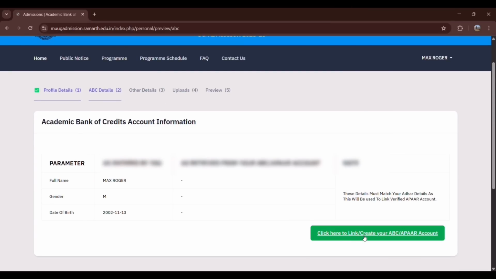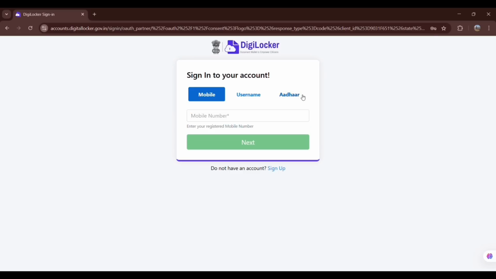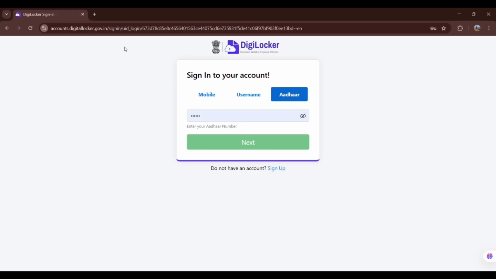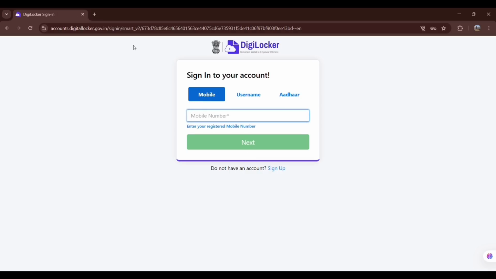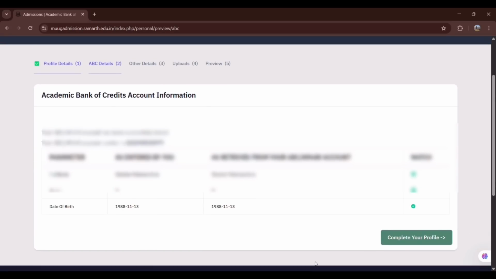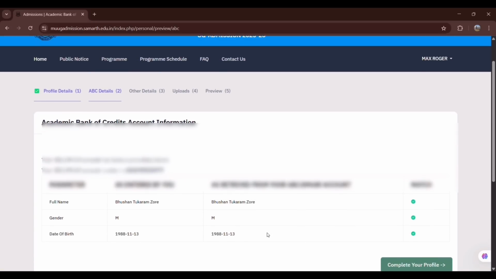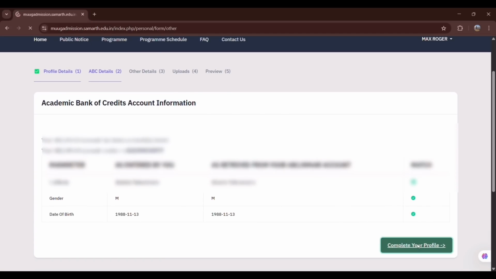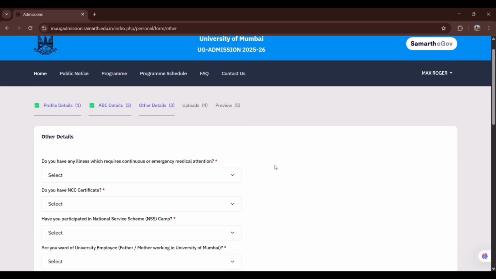Next thing is you have to link or create your ABC or APAR ID. Alright. Pretty simple. It's a DigiLocker integrated login. You have to log into your respective DigiLocker ID and then provide your respective Aadhaar card. So once you log into a DigiLocker account, you will get the further details. As you can see, once your details match, you will be able to proceed ahead. So you have to click complete your profile. You can move to the next step.